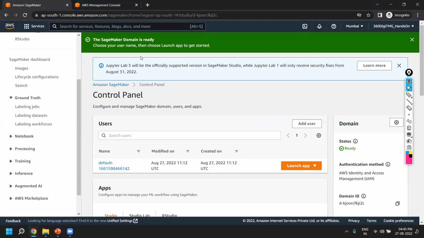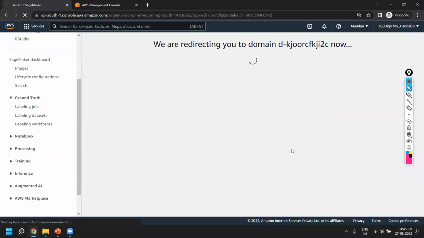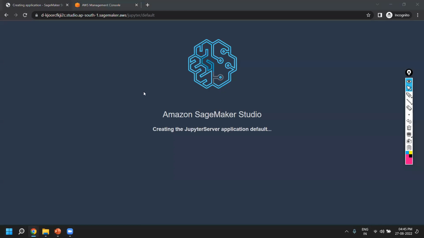All right, so the SageMaker domain is ready. And here, the launch app option is something that you can see once the domain is created. So you can say launch app, Studio. I'll click on that. And it is redirecting me to this particular SageMaker Studio. It will take a little bit of time to have this interface kick-started.